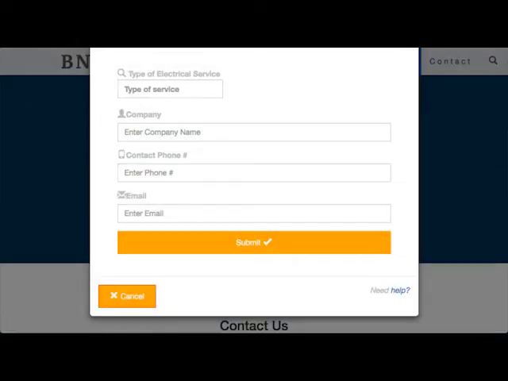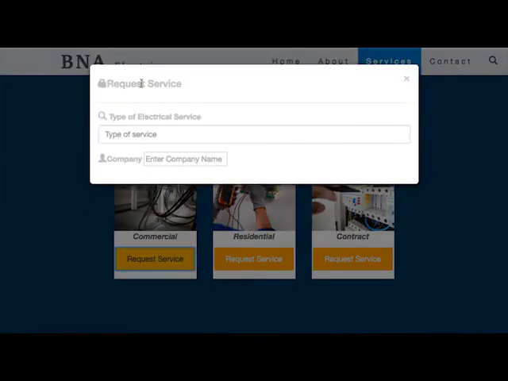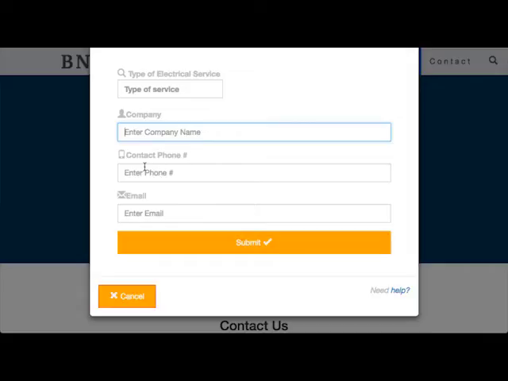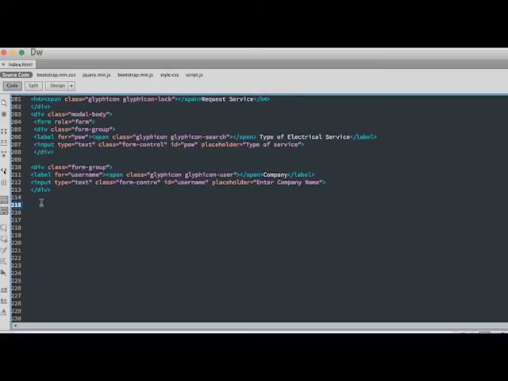Let's check it out. So whenever I click on it, we have the one that we just created, type of electrical service, and company, enter company name. And again, we haven't installed any of these, so we'll still need contact phone number and email. So let's go back into our code editor.